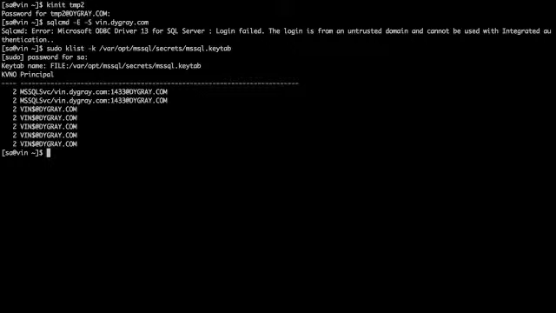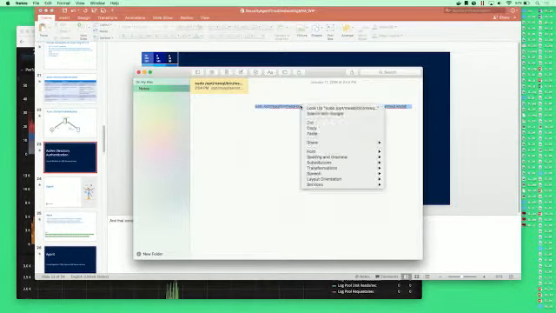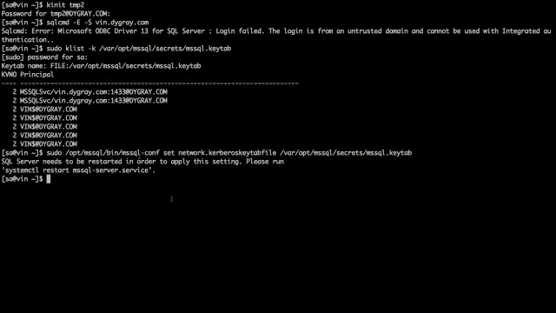So now that I have the keytab file, I have to make sure that SQL Server can actually use the keytab file. Here I'm just going to copy over the command so I don't make a typing mistake. What I did was I used mssql-conf to set the network Kerberos keytab file, and I specified the path of that keytab file. Now I'm going to run restart.